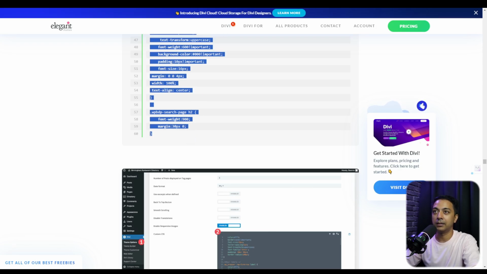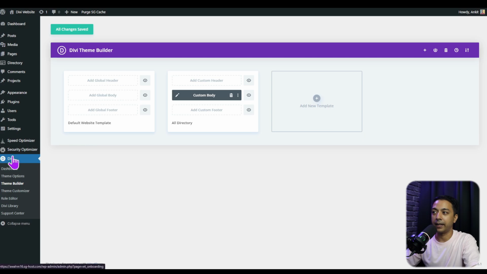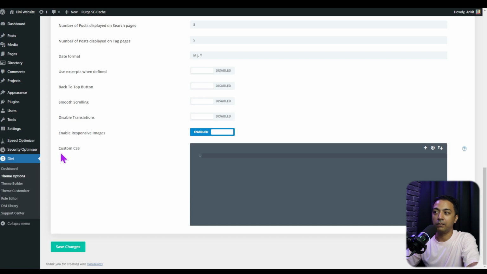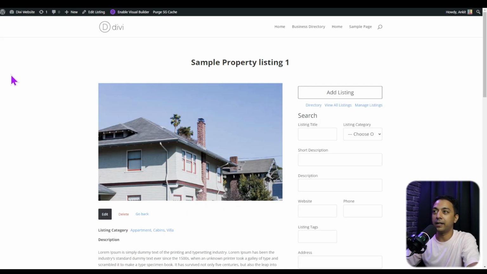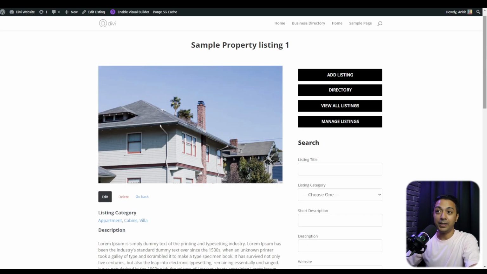So let's copy this. And we come back here in our Divi settings. We go to theme options. And if we scroll down, at the very bottom, we have an option for custom CSS. So let's go ahead and paste our CSS here. Let's save changes. And again, if we come back here in the front end, let's refresh it. And this one looks much better now. So this is how our final listing page looks like.